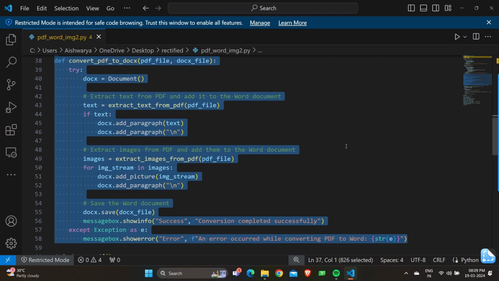We have docs.save(docs_file). Finally, the Word document is saved to the file specified by docs_file using the save method of the document object. And we have messagebox.showinfo, success, conversion completed successfully. A message box with the title success and the message conversion completed successfully is displayed to indicate the conversion process was successful.